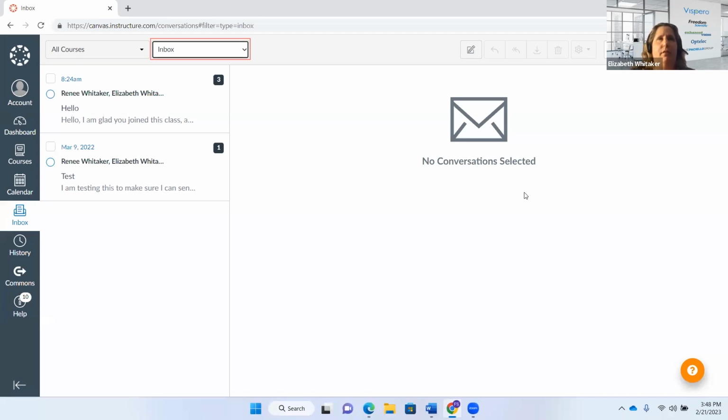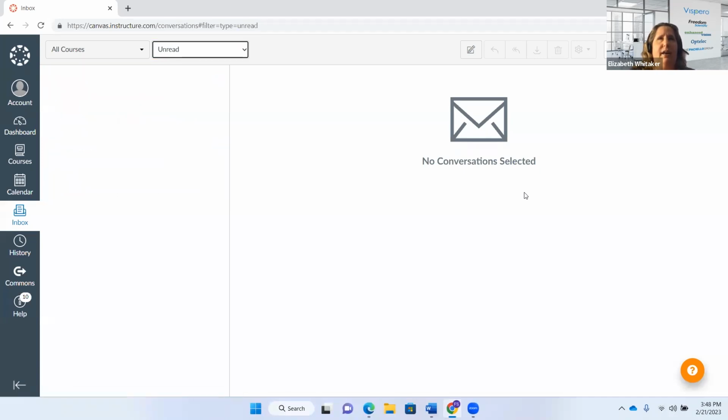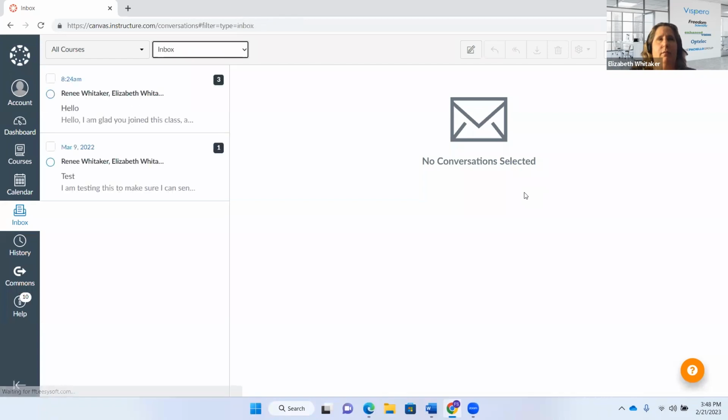Filter conversations by type. Combo box collapsed inbox. So we can filter by inbox, unread, starred, sent, archived, and submission comments. So I'm going to leave it on inbox. Escape. And then from here, we can press H.